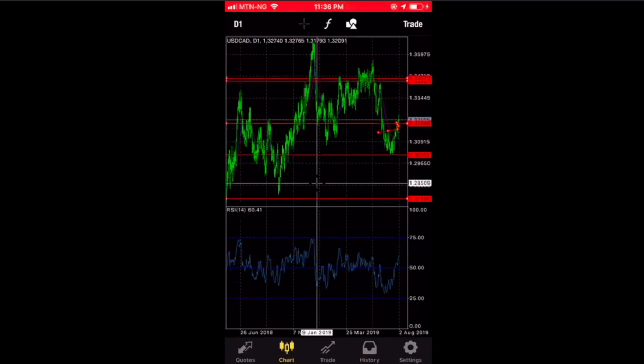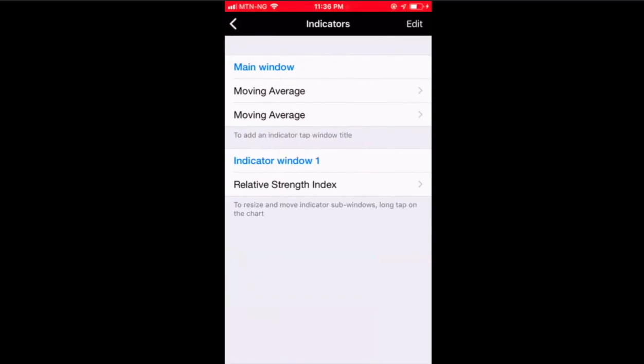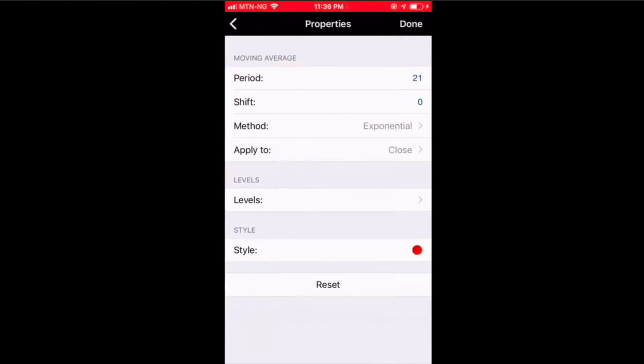This button right here, I'm not really sure what it does, but I guess you can just pinpoint. That's the top left button. You can just double tap that. The F right here, you can actually add indicators. Now I have 3 indicators. I have 2 moving averages. You can input these numbers.